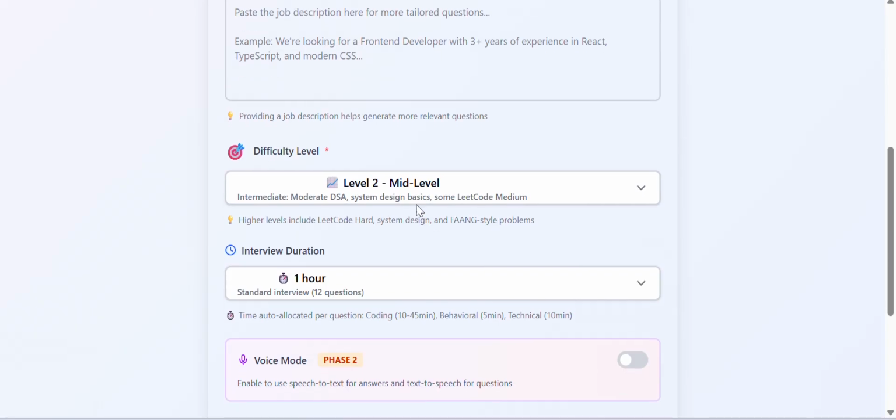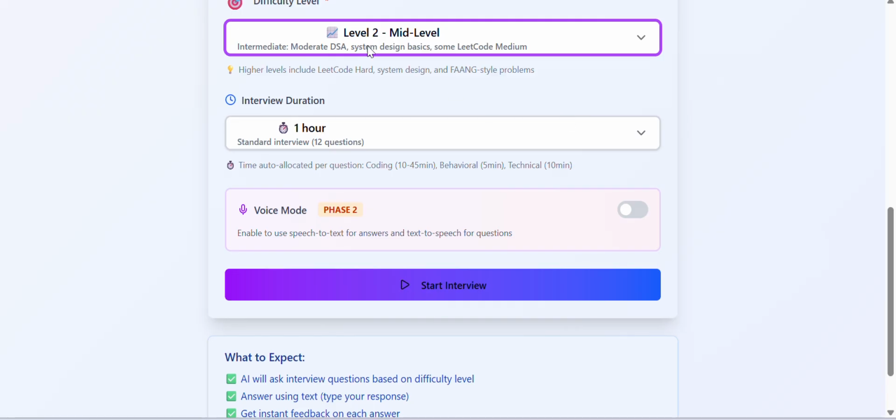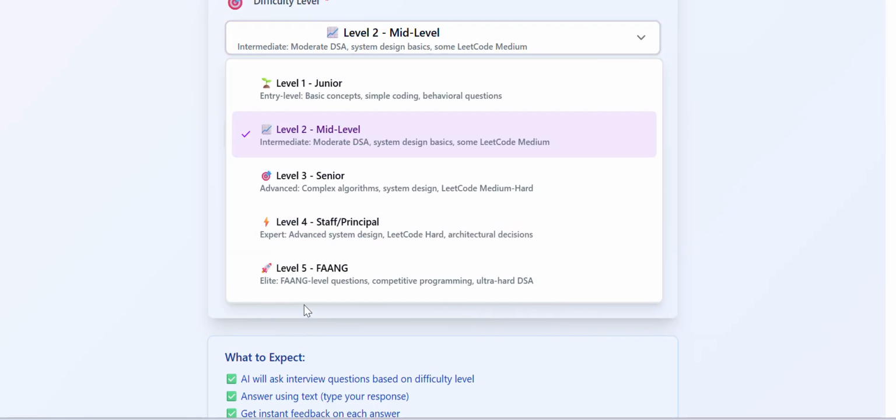After that you have to choose your difficulty level. You have different types of difficulty levels: junior 1, junior 2, level 1, level 4. There are currently 5 levels right now. Each level has different types of questions, and each level has a different difficulty level also.